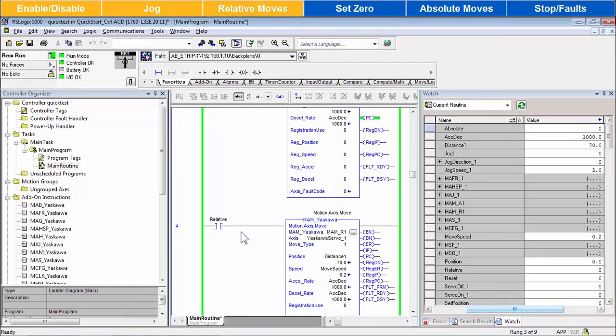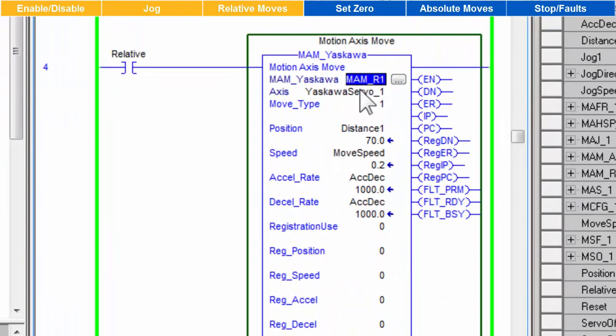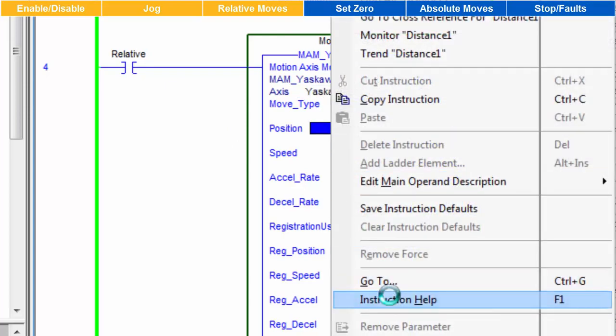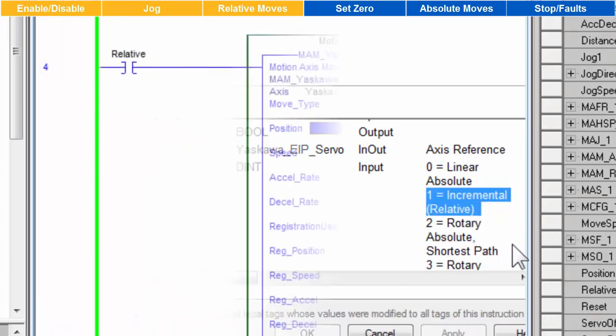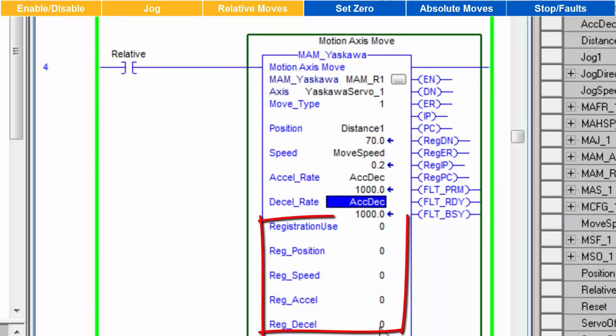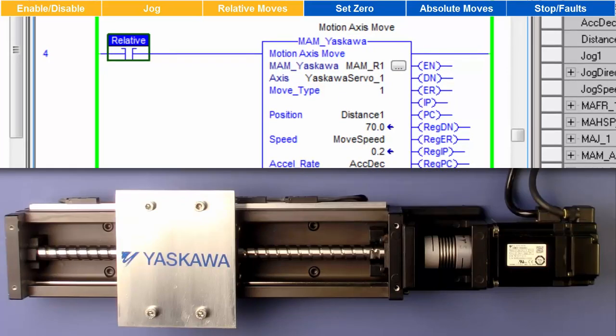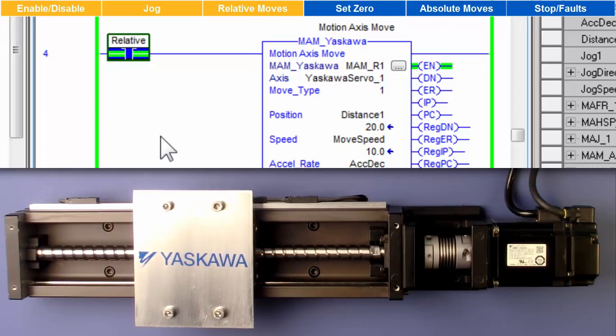Now to implement a relative incremental move with MAM, motion axis move. I've called the instance MAM R1 for a relative move on Yaskawa servo 1. F1 help describes the available move types. Incremental relative move type is number 1. I've created variables for position, speed, XL rate, and decel rate. Registration is again an optional feature and can be zeroed out when not used. Now let's test it out with a distance of 20 millimeters and a speed of 10 millimeters per second. And the motor moves the program distance.